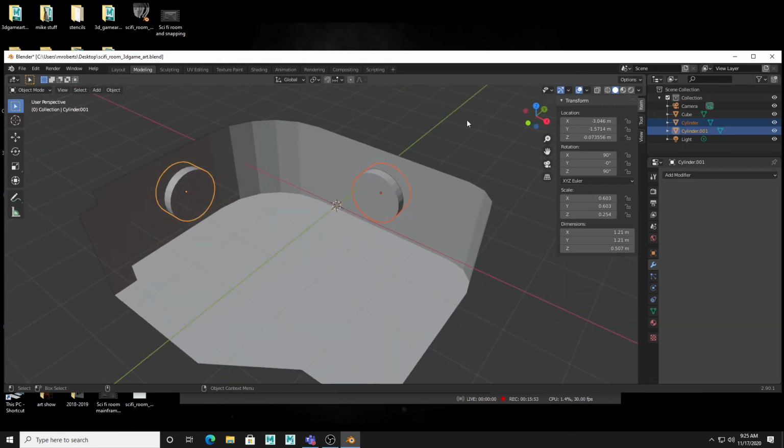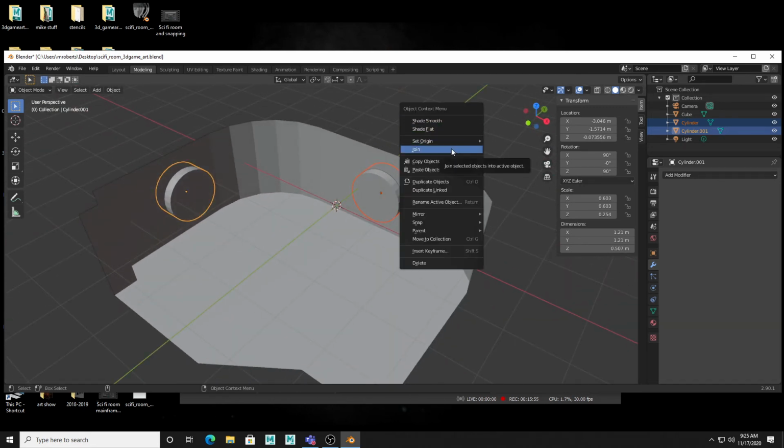And remember, if you right click, there is an option called join, right? And we've seen this not as much recently, but we've seen this before. Remember, you can actually, in the object mode, join objects together.